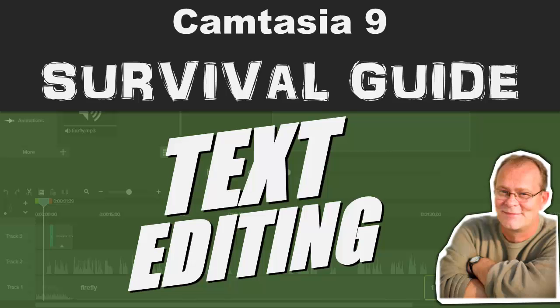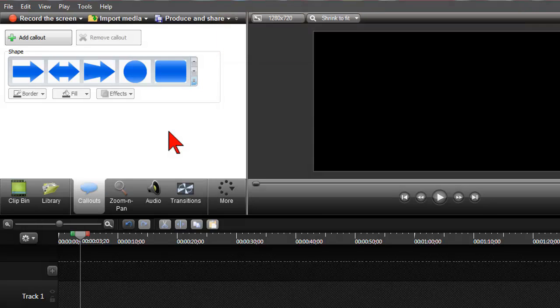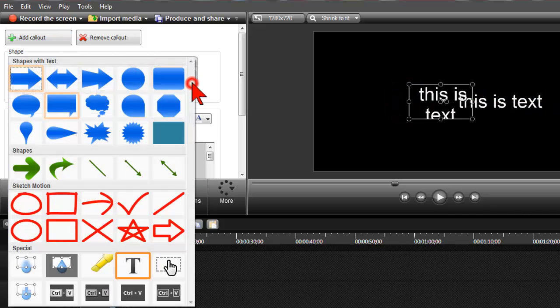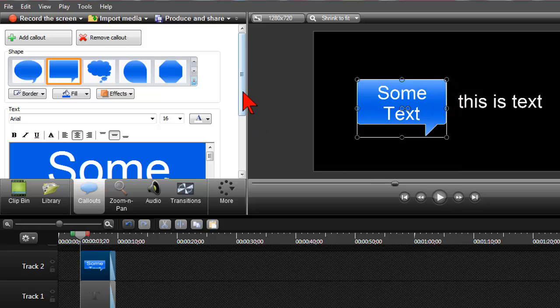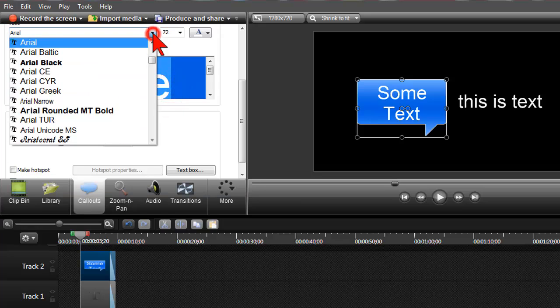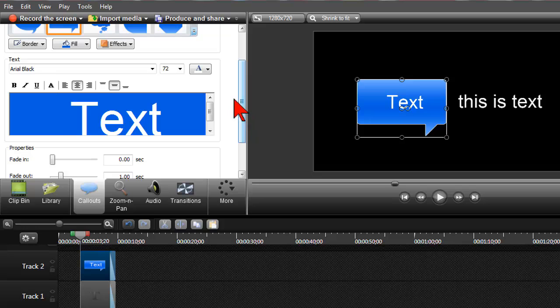Here's what we're going to look at today. Camtasia 8, of course, lets us add various text elements to our video projects. We add these from our Callouts tab, just as straight text callouts, or also as text within a shape callout. And in Camtasia 8, modifying the text is done in this Properties pane that appears here on the left. To be quite honest, I never really liked this interface very much. It's really rather difficult and cumbersome to use, but that's the way it works and we're all pretty much used to it.